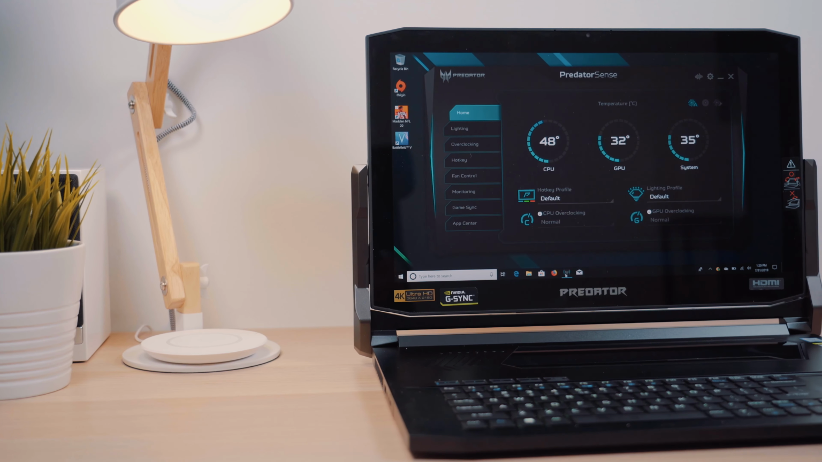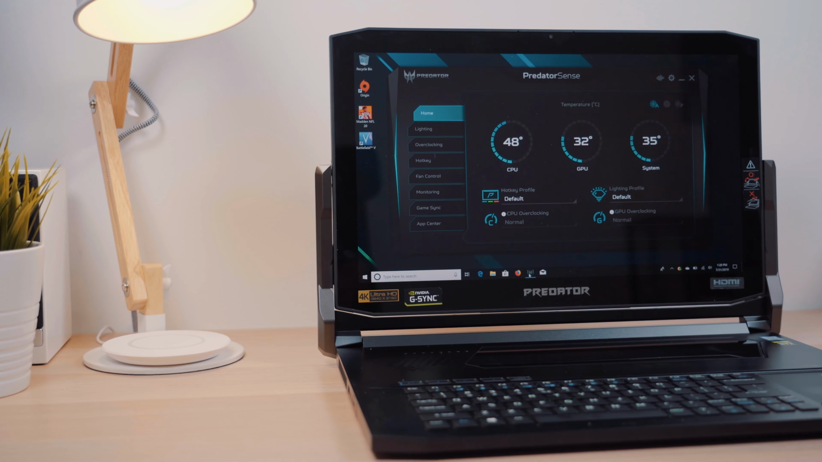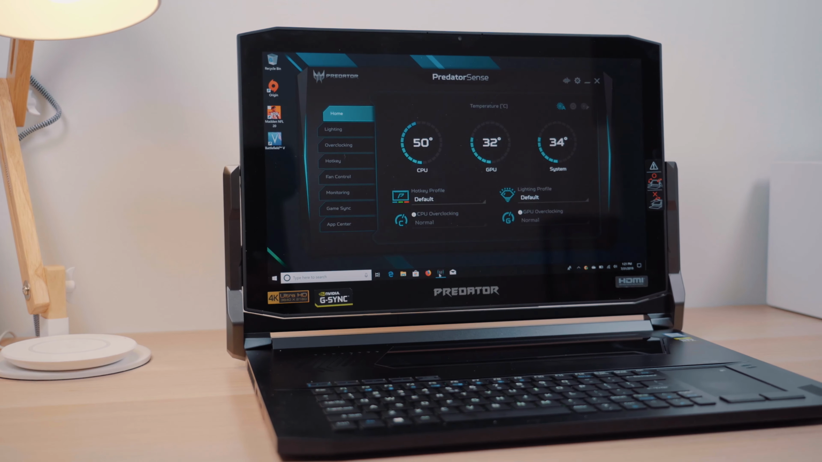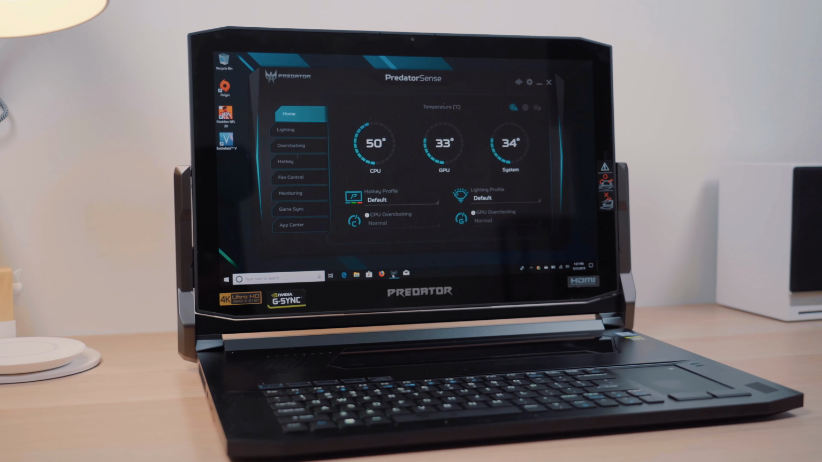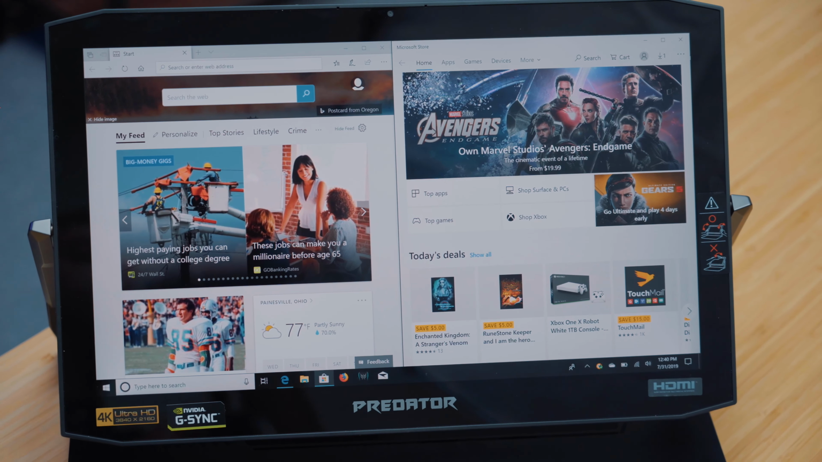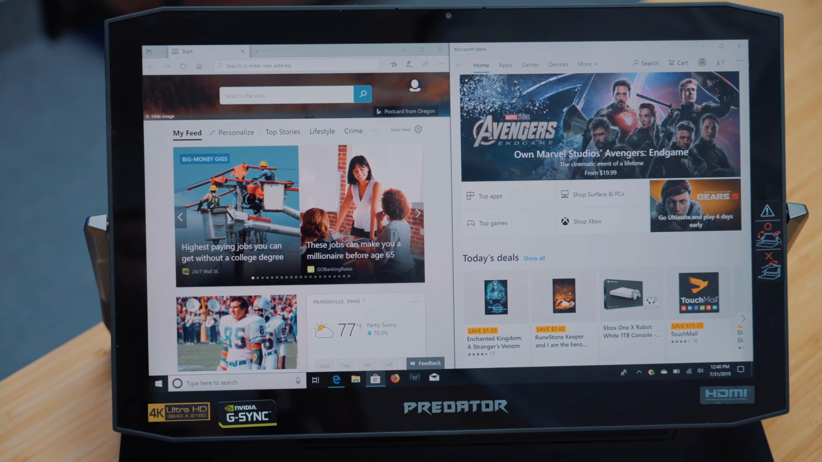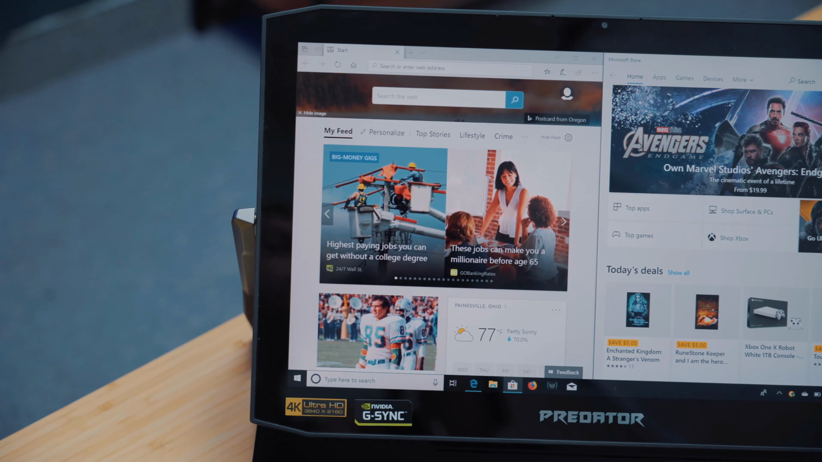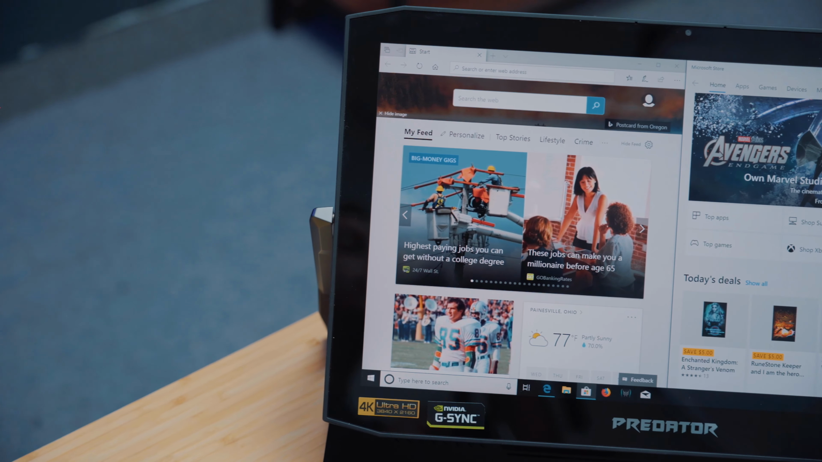So once you open up the laptop, you will see a 17-inch 4K LCD panel that has a refresh rate of 60 hertz, which I'm sure is gonna make some gamers out there pretty upset, but it really is a beautiful 4K display. The colors are very vibrant and the text is very crisp. It's a really nice display to use and game on.